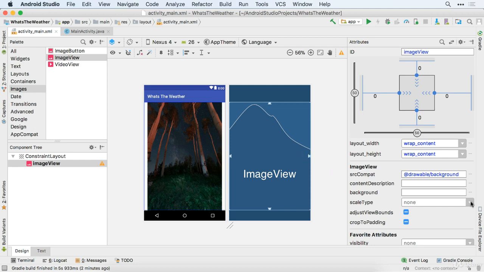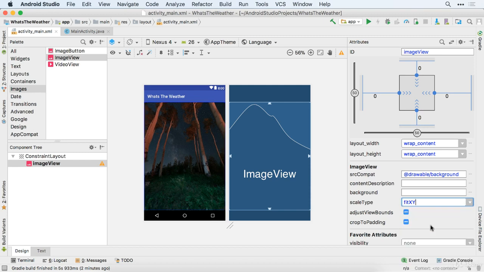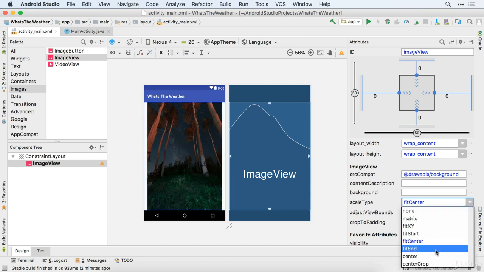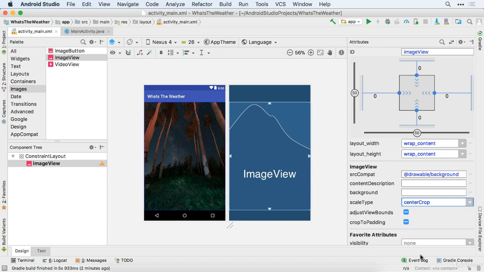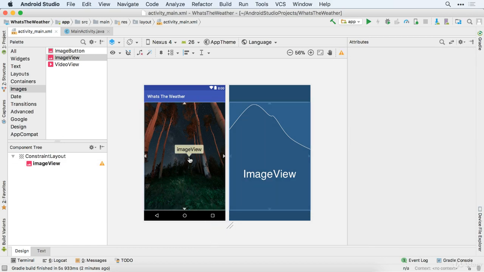Now, we do want to kind of work here with the scale type. There's different options that you can choose, like fit XY, for example. There's also fit center. There's just straight up center, which kind of zooms it in a little bit. I believe that center crop is usually the best. It kind of crops it and makes sure that everything's filled. So to me, this looks pretty good, but you can totally decide how you want that to look.